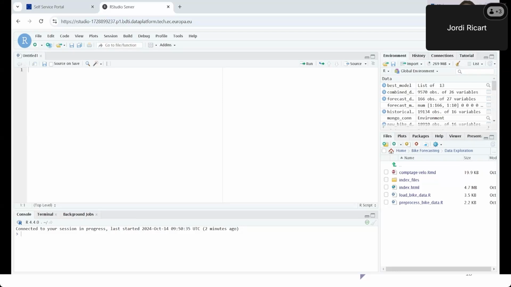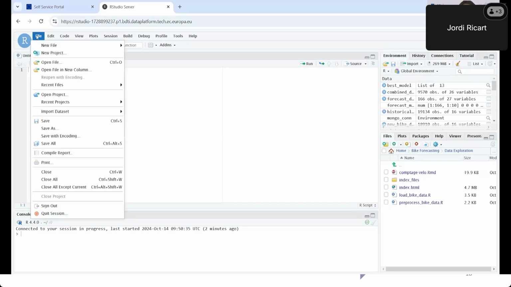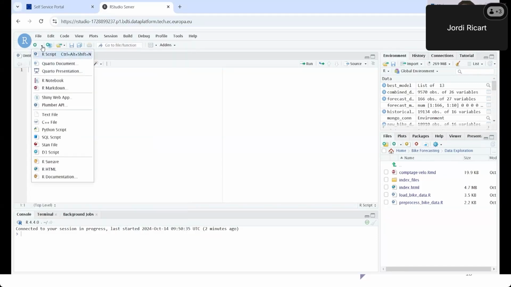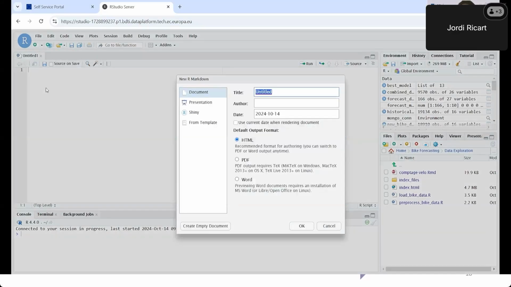So in RStudio, working with R Markdown is pretty straightforward. We'll just create a new file. So you can go here on Files, New File, R Markdown, or from here, just click this arrow and select R Markdown. You can give it a title, the author name, or use the current date when rendering the document. So each time we render the document, it will be updated. And then we can select the output format. We'll use HTML and click OK.